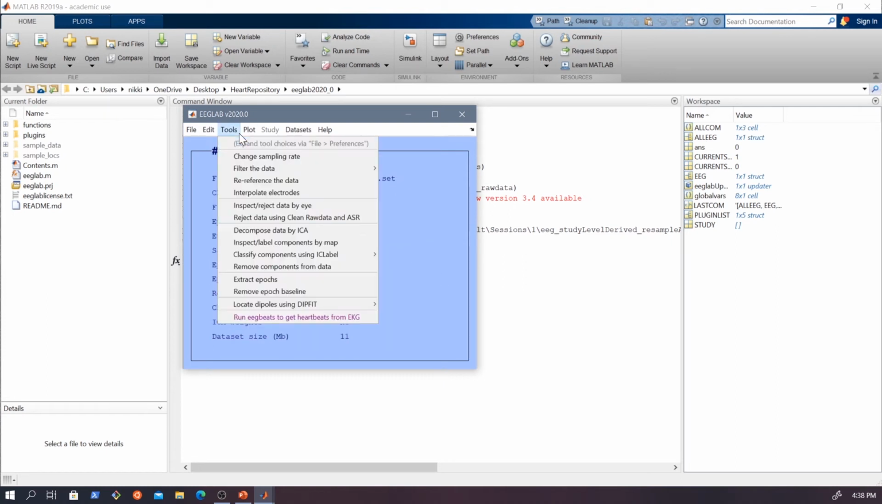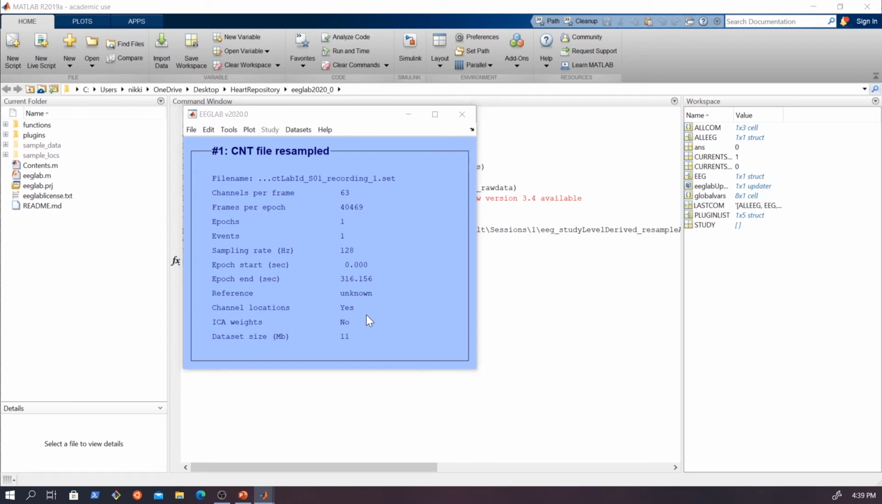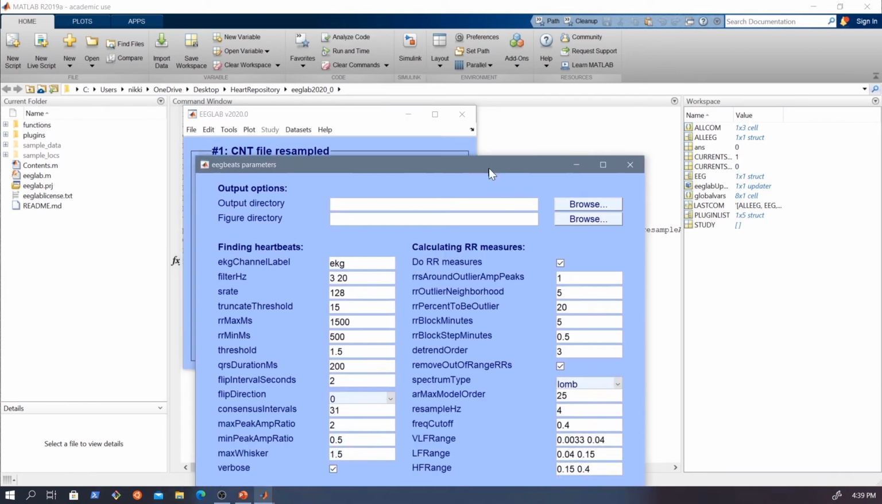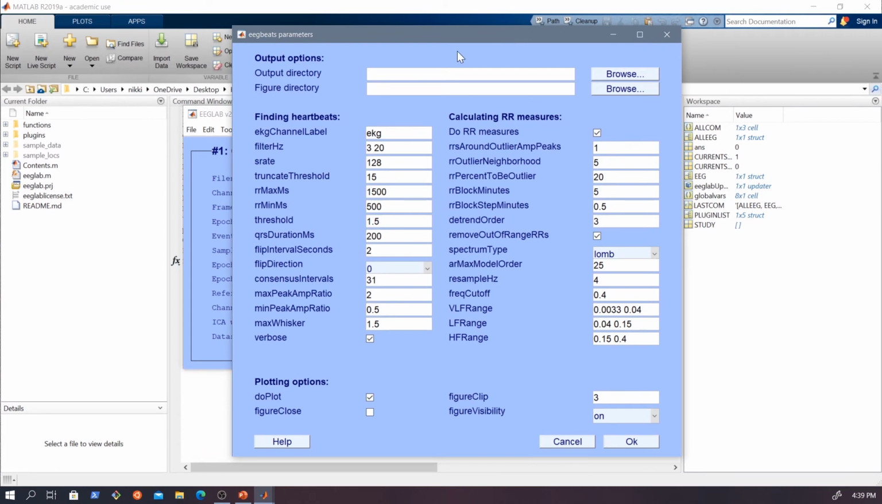Go to the EEG Lab Tools menu and select Run EEG Beats to get heartbeats from EKG. This will pull up the EEG Beats parameters window. EEG Beats has many settable parameters, but you should be able to use EEG Beats with the default settings in most cases. The main things that you need to set are the output directory for saving structure information and the figure directory for saving plots. If you don't set these, EEG Beats will not save anything to files but will still produce results in the workspace.